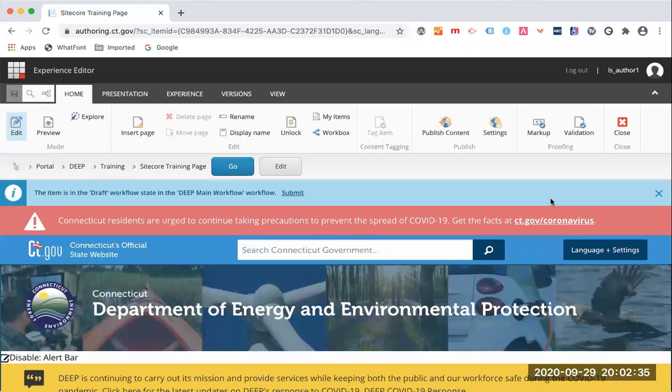The page is now created and automatically checked out, meaning it's locked, so no one else can edit this page except you until it is checked back into the system. You are now ready to edit the page.